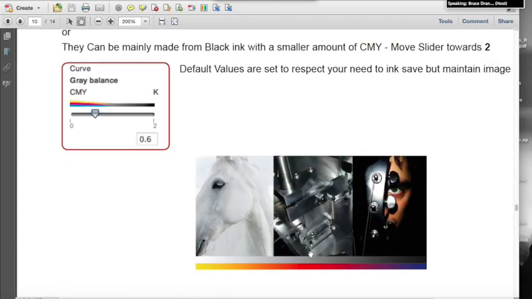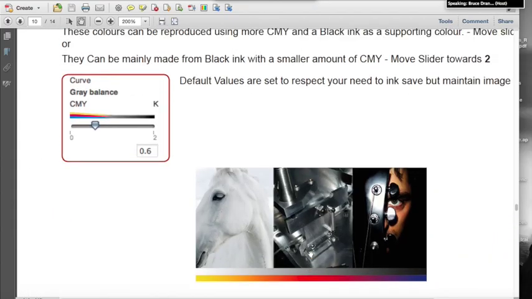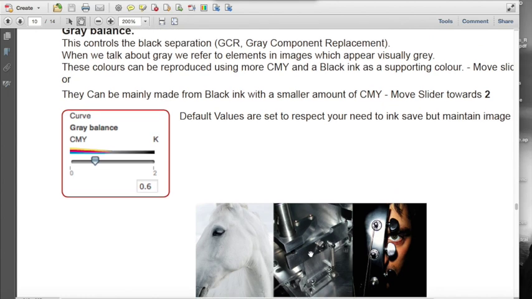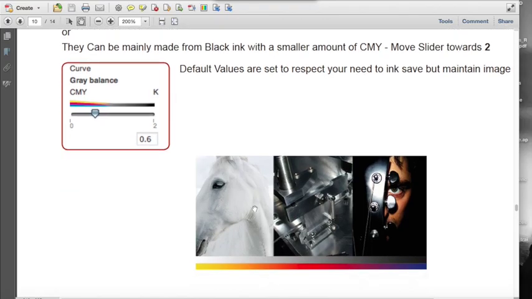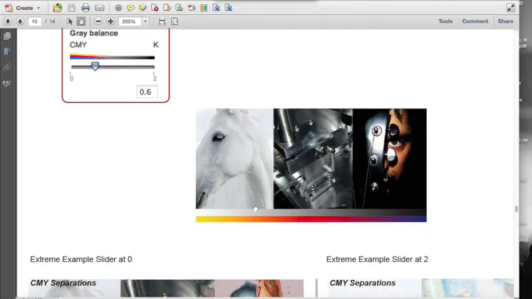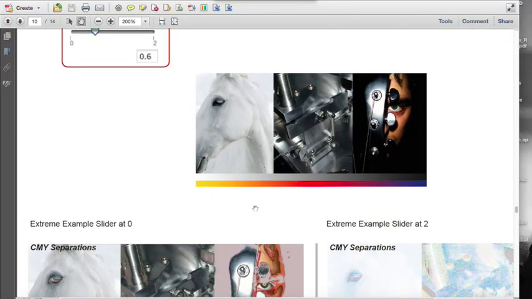So the first slider we have is grey balance, starting at 0, moving to 2. It's a kind of arbitrary scale. So what does it mean? It's both a UCR and a GCR tool. And what do we mean by that?